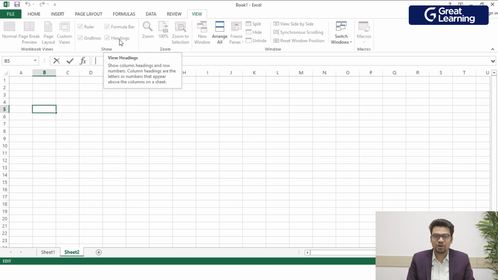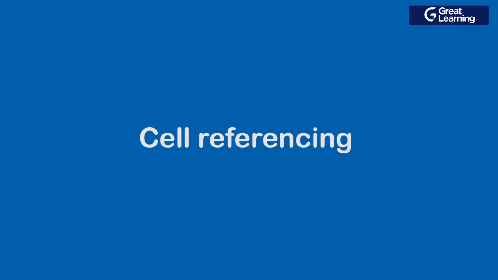This is all about the View tab. If you want to see less data, you can zoom in, zoom out, you can see multiple pages, everything like that could be done from this page view.